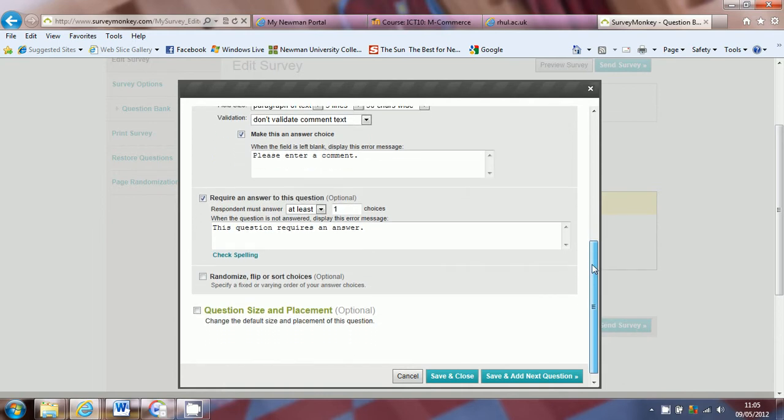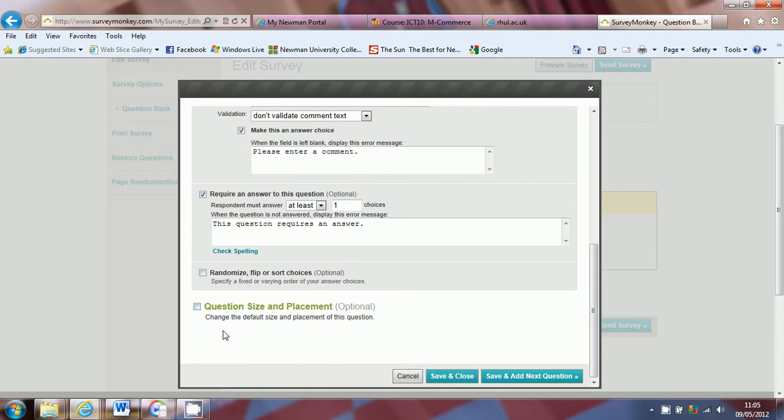box. Question size and placement is again personal preference. You can change the default size and placement of the question on the page, but there's no reason why you really need to do this. It's pretty fine as it is. So then we go on save and close.